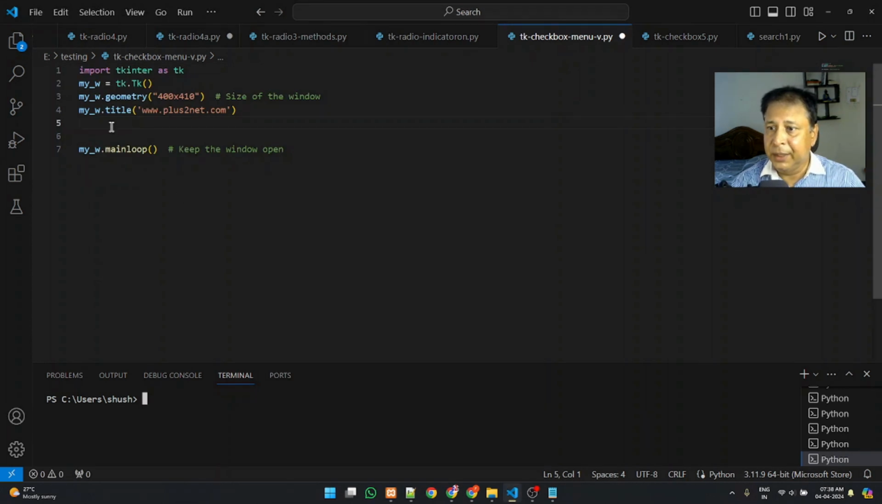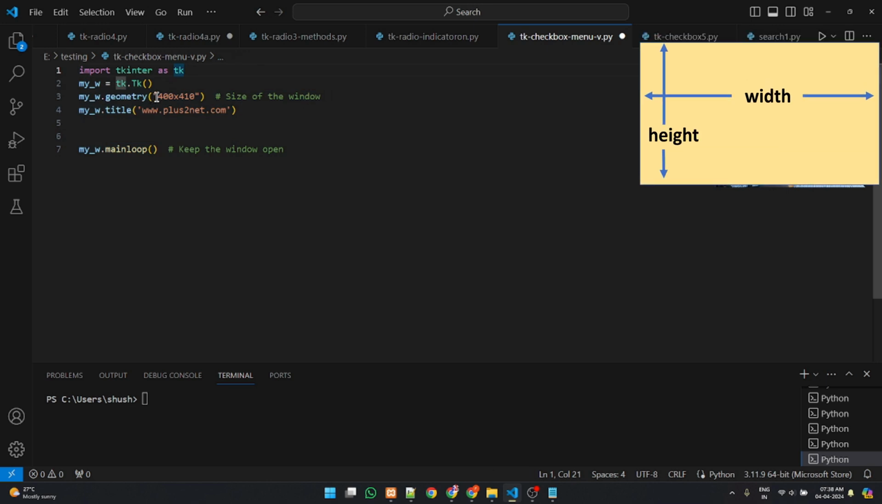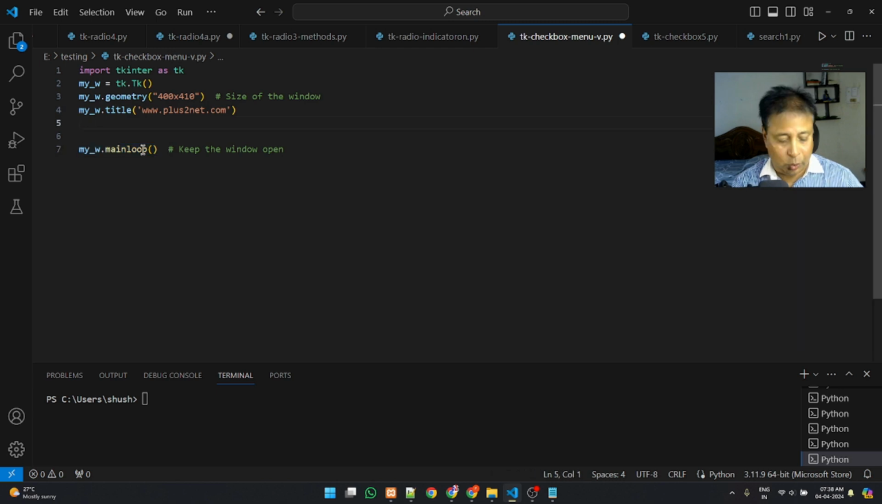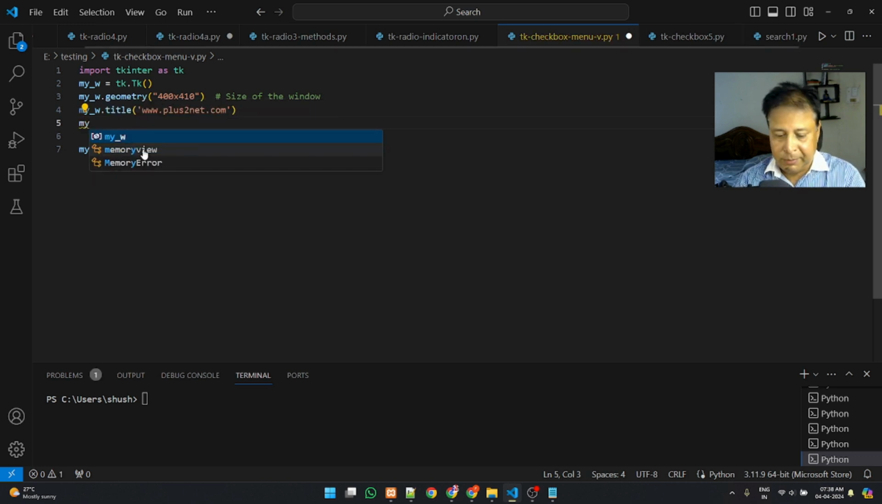We'll start from here. This is our blank template, a window with the Tkinter library, then 400 by 410, this is the height and width, a title, and a main loop to hold our program so it will not close. Now when you are starting, we will first declare two fonts here. So these are the fonts you will be using. My font one is for the checkbox, and one for the price and the total you will be displaying.